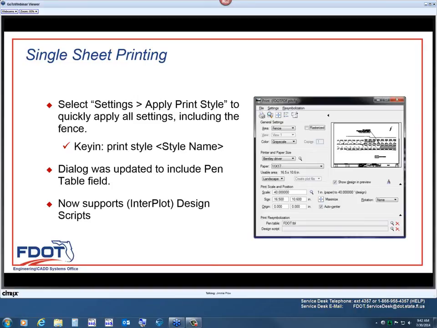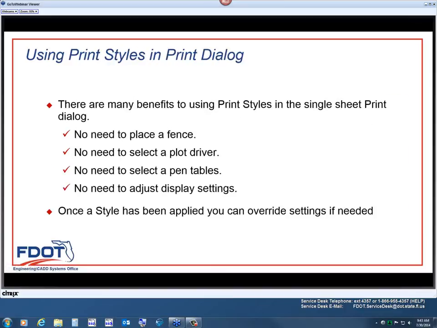Just a couple things to point out. There are some new features added to the print dialog in SS3. It was updated to where now you can browse for your pen tables here. Used to you'd have to come up under, and this was called pen table here. Now it's been renamed to resymbolization. Used to you'd have to go up there and say attach pen table, but now you can get to it right from here. It's a lot easier. It also supports design scripts for any of you that are familiar with Interplot and prefer those instead of pen tables. So you could use either the design script or pen table to change the output.